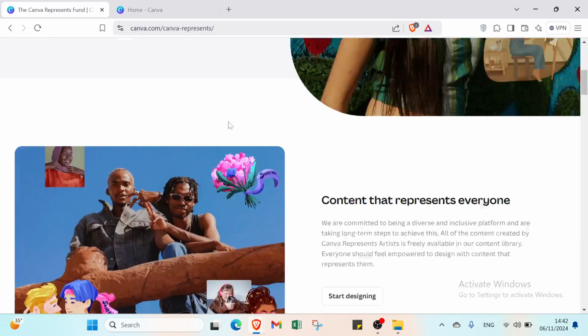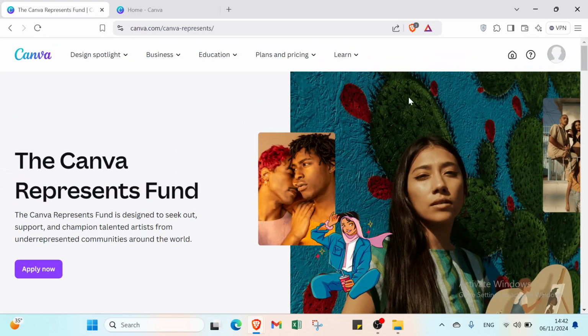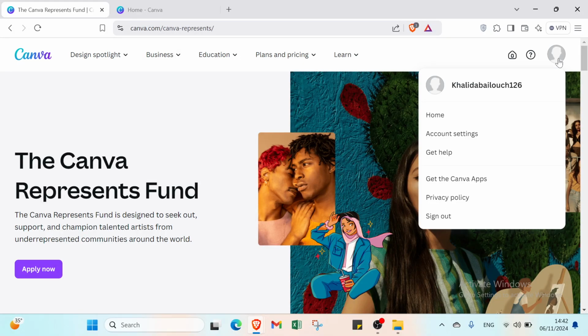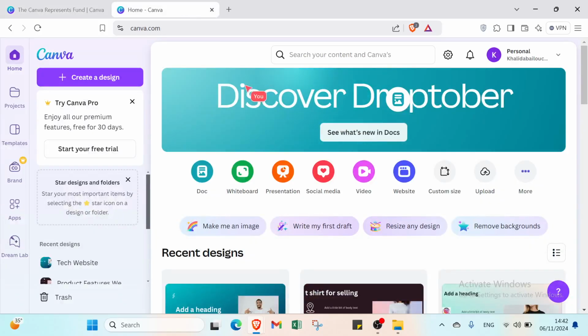So the first step that you have to do is come back to the top, and you just have to sign up by clicking the sign up button, or log in if you already have an account. But I already have an account, that's why we have my account here, and I will just click over home, and then you will find this page, as you can see.